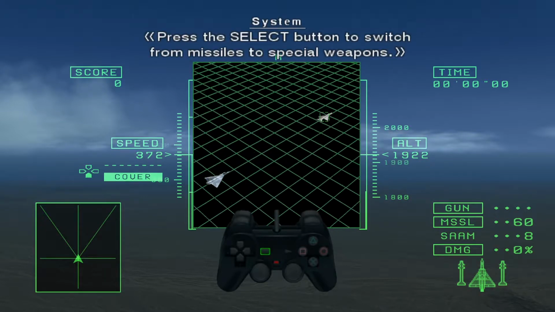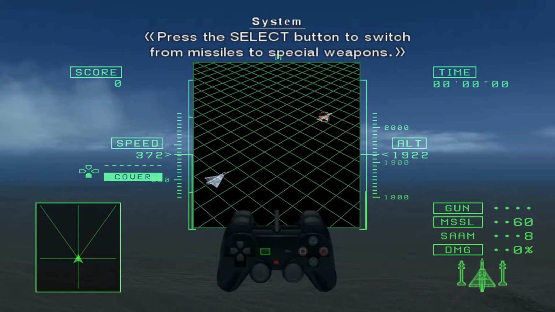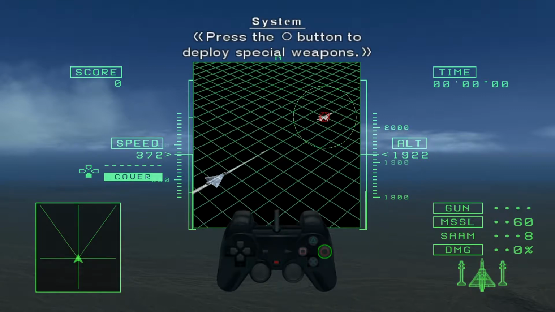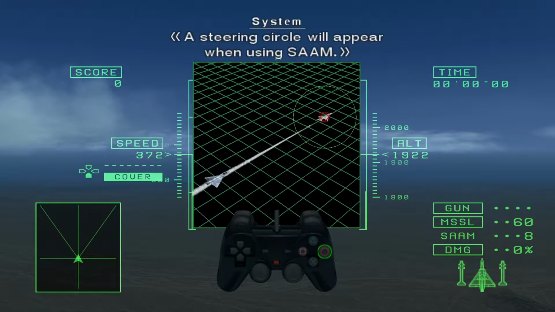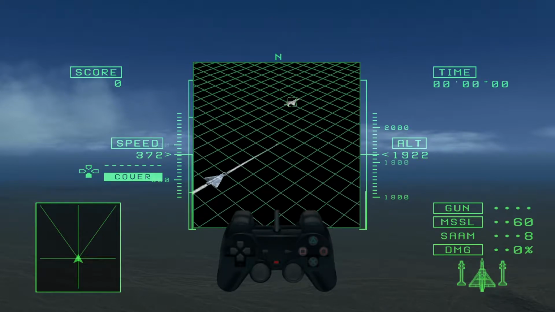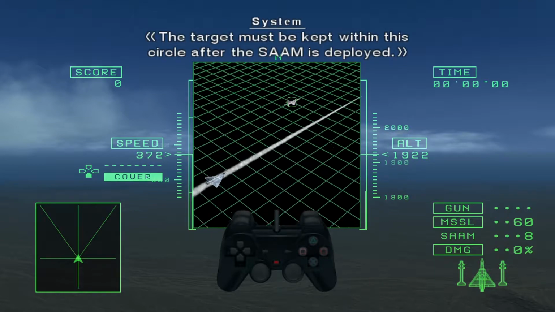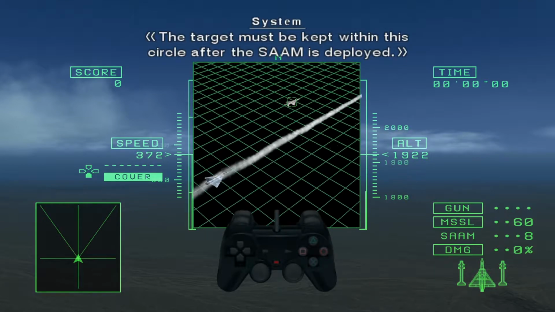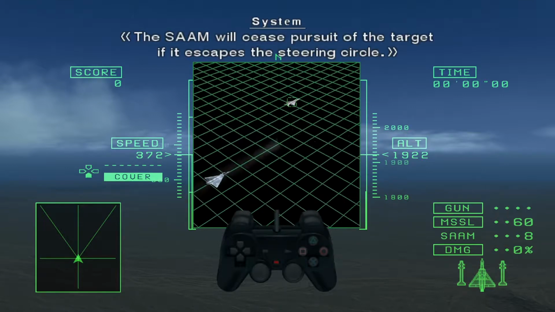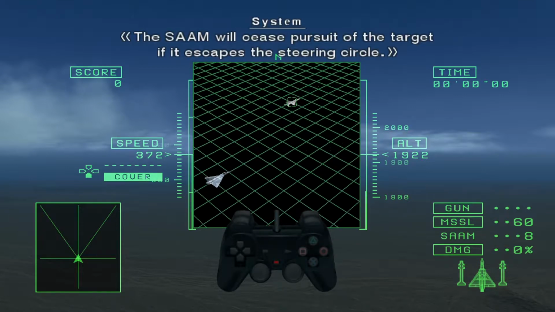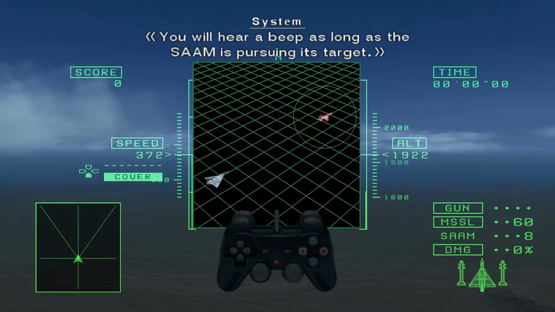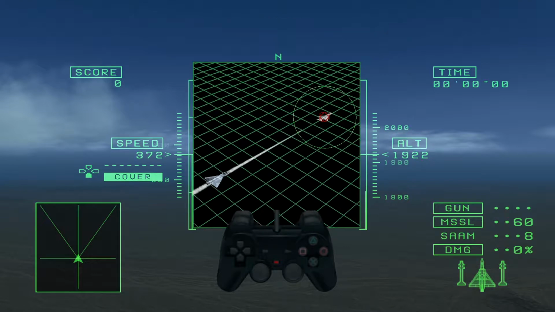Press the select button to switch from missiles to special weapons. Press the circle button to deploy special weapons. A steering circle will appear when using SAAM. The target must be kept within this circle after the SAAM is deployed. The SAAM will cease pursuit of the target if it escapes the steering circle. You will hear a beep as long as the SAAM is pursuing its target.